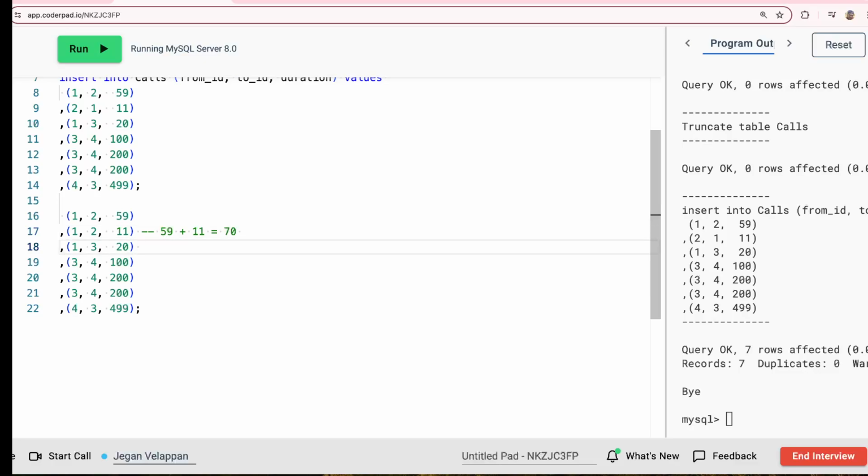Same way, 1 and 3 is only one call, so it's going to be 20. And for 3 and 4 we got 3 calls, and then here it's 4 and 3, so again we can change that to 3 and 4. So you see there are 4 records. It's 100, 300, 500, 1000 minus 1, so it's going to be 999. So 100 plus 200 plus 200 plus 499 equals 999.